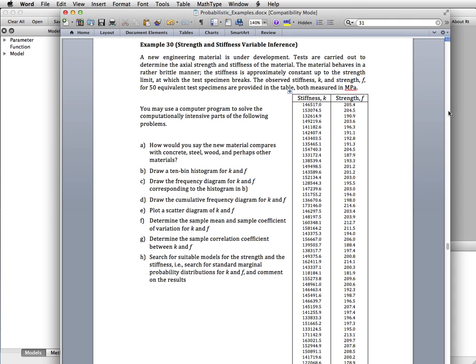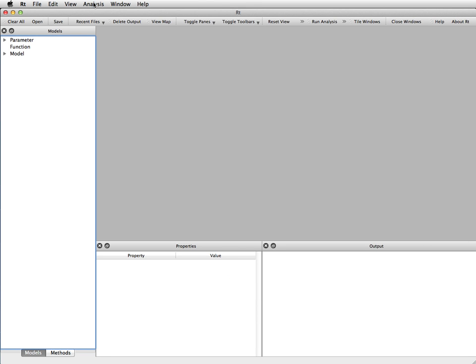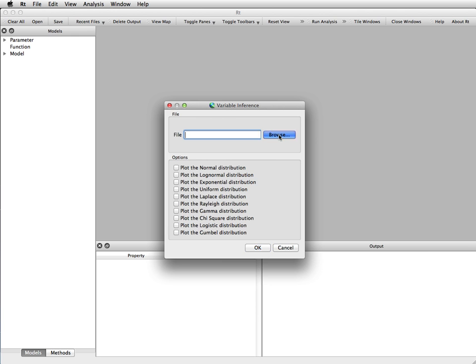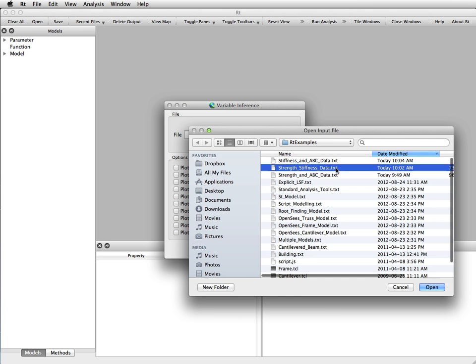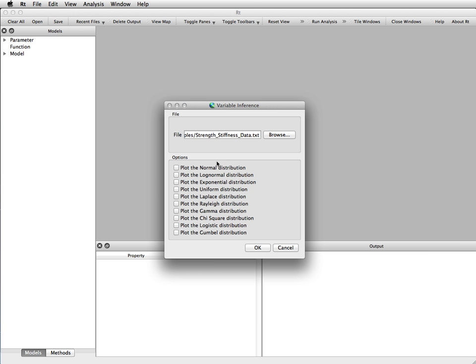So to load the data into RT, I go to Analysis, Variable Inference. I'm going to look for the file, there it is. I'm going to look at the cumulative frequency diagram, and compare the data with some standard distribution types. I'm clicking here the log normal, just for the demonstration, so that you will see in a moment that I compare the data with those standard distributions.